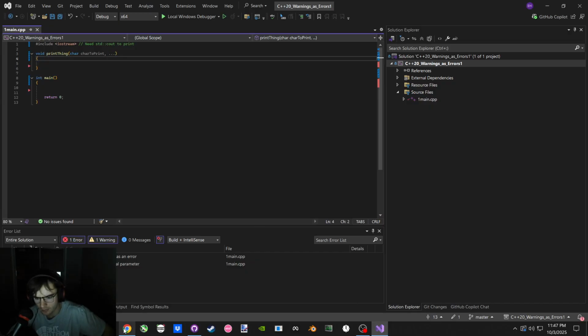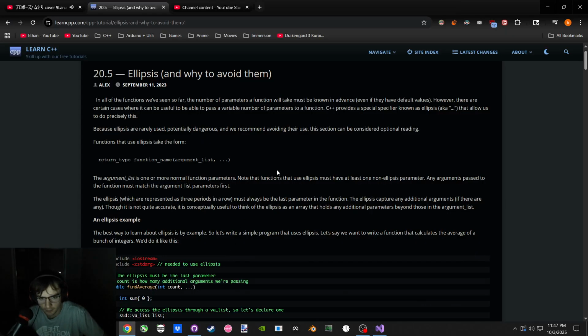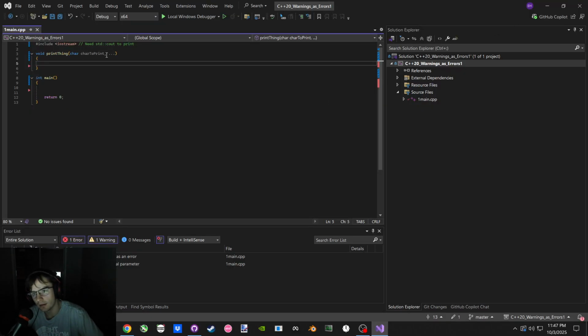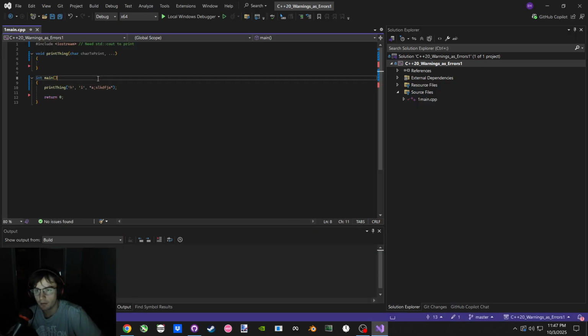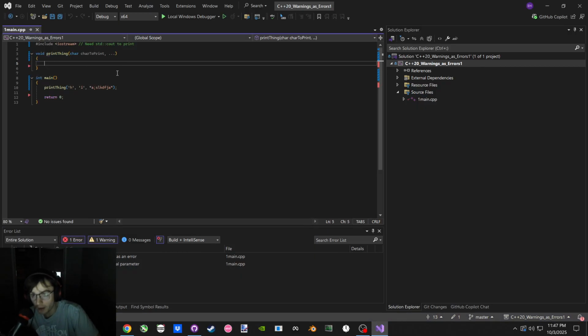An ellipse? An ellipsis? I'm calling it an ellipse. So an ellipse, the ..., says that you can accept a bunch of other stuff. So I could call this with print thing. We could pass it h because we're going to print this. But then I could also pass it i and a bunch of other things. And boom, it will accept it and it will compile.